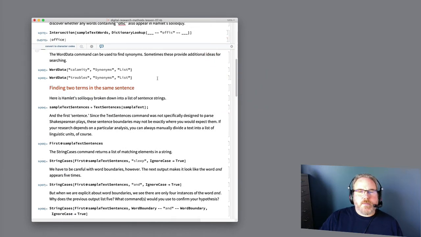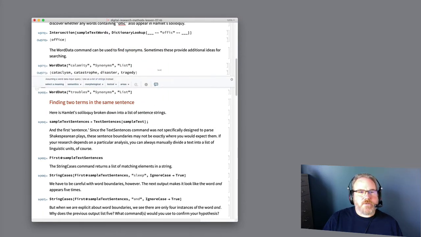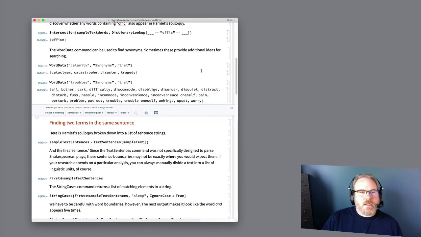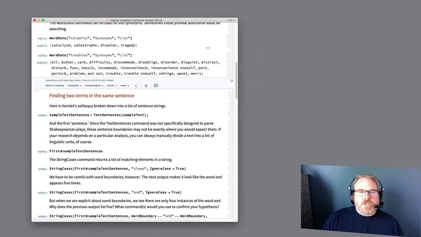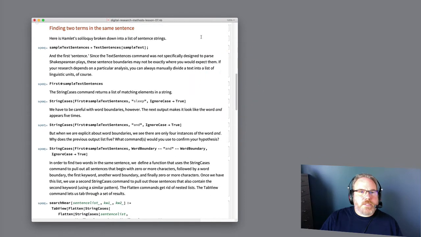We can also use a command called word data to search for synonyms. So for example, if I think of the word calamity, I can get a list of synonyms for that: cataclysm, catastrophe, disaster, tragedy. If I look for synonyms for troubles, I get a different list. If I'm searching for a particular concept, sometimes I'm not searching for a specific word so much as I'm searching for a specific concept, and it's there that the power of being able to leverage computational thesauri and dictionaries comes in handy.